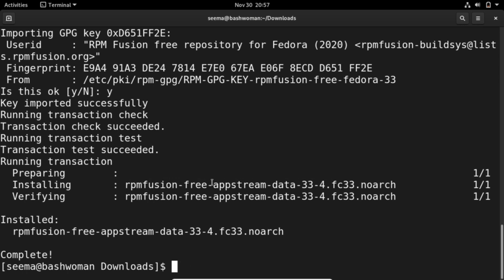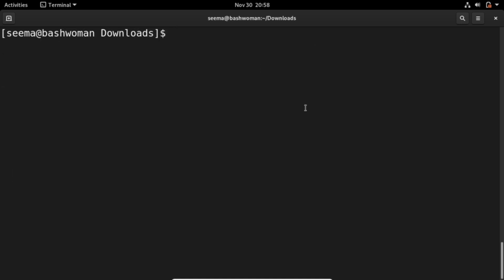So yeah, all the three ways are discussed now. First one was through CLI, second one was through GUI, and the third one was for the AppStream data. So now it's installed, but what's the next step? Okay, the next step is to install all the plugins that we need to play our music or movies.